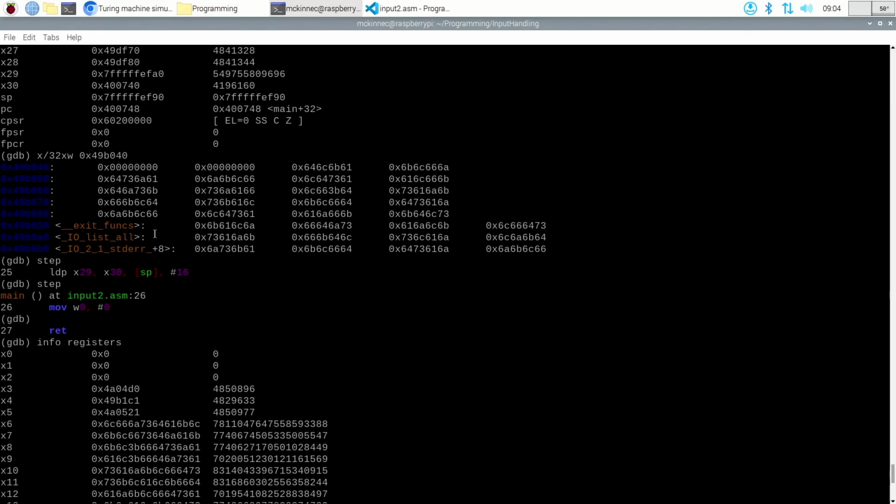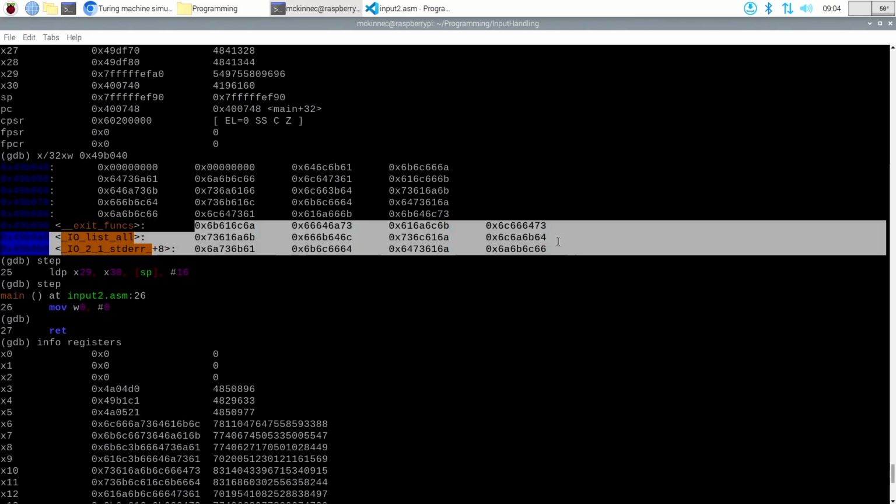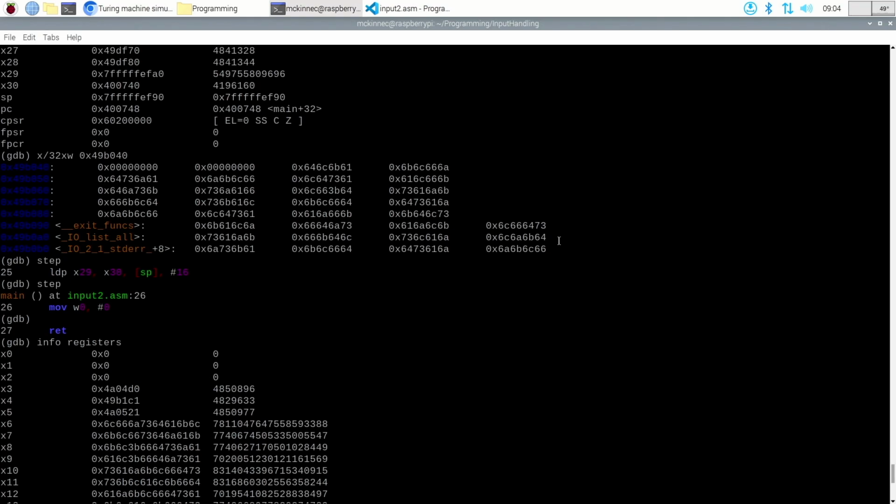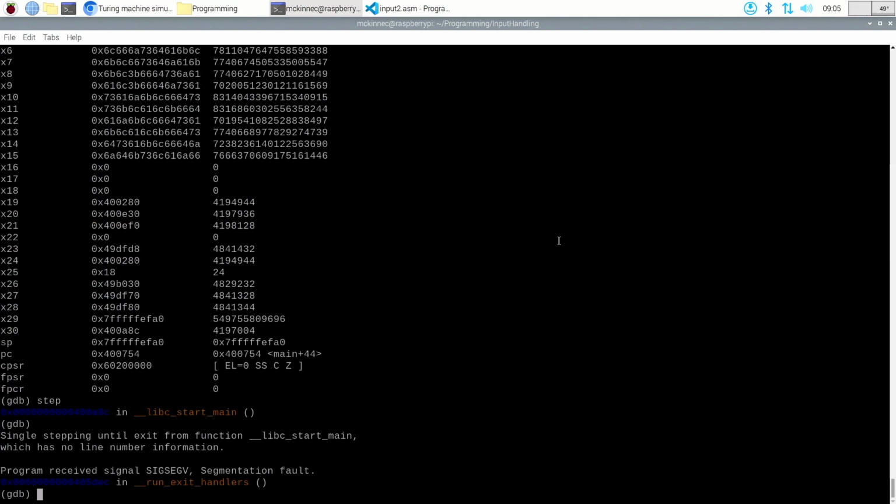Okay, so the reason it's seg faulting is essentially we've overwritten data, and in particular, this stuff here basically is stuff that tells the operating system how the function terminates. And if we overwrite that with a bunch of garbage, it's not going to terminate correctly. That's why it's seg faulting. Or that's what caused the seg fault.